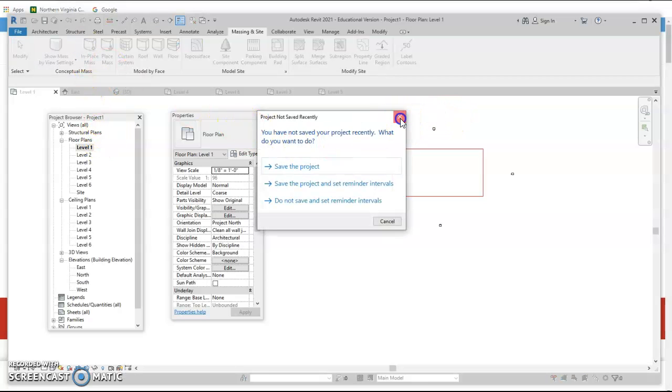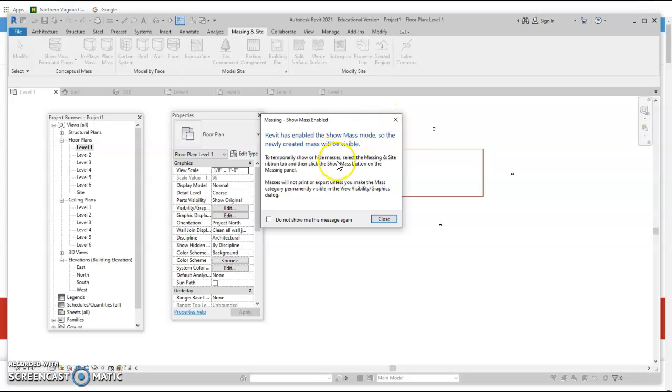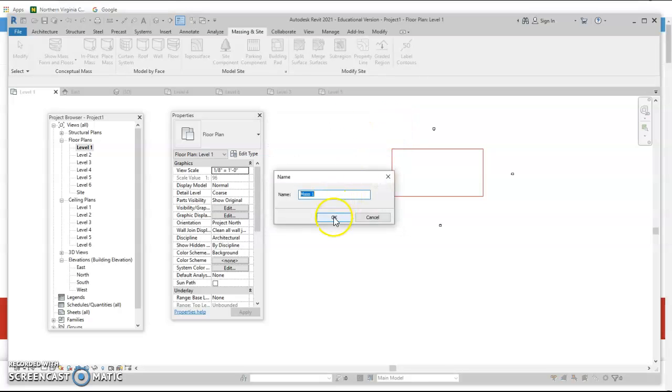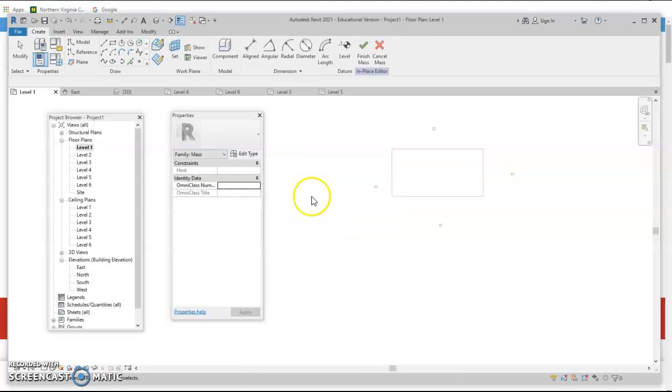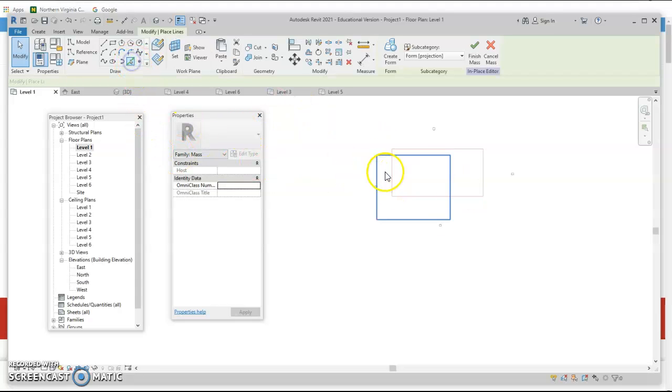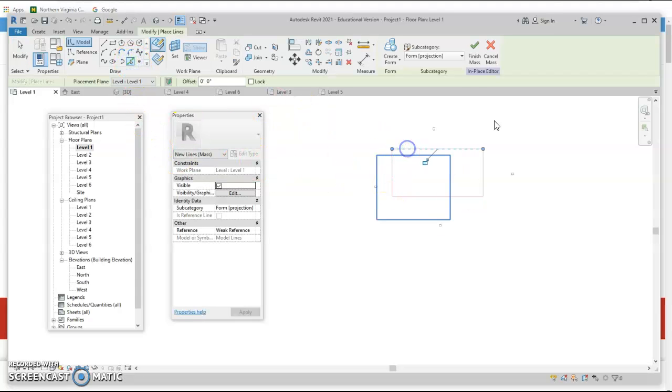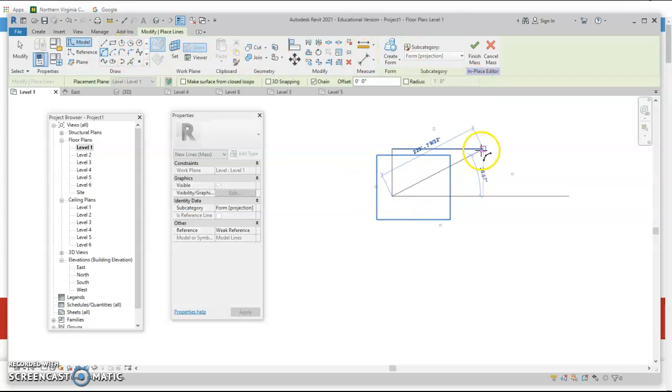What this does is create an outline for me, and it says it's turned off. Do you want to turn it on? I'll say sure. It says we're going to call it Mass 1, and I say sure. Then I ask, what do I want to do on that floor plan? On that plane, I'm going to create a mass that goes here and here, and I want a funky curve that goes from here to here, shaped like this.